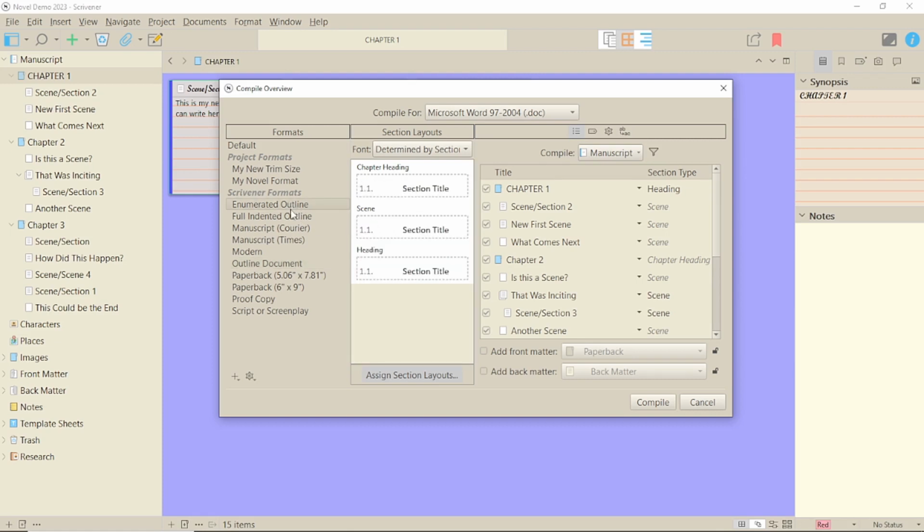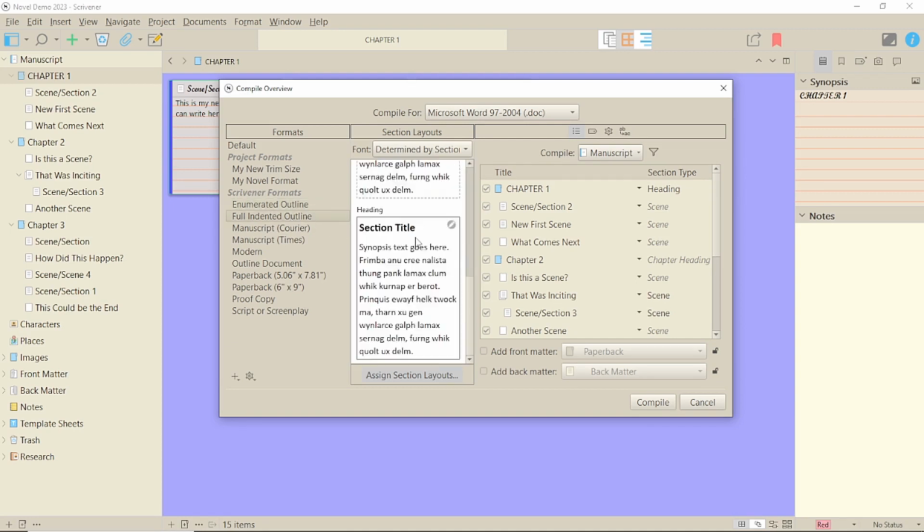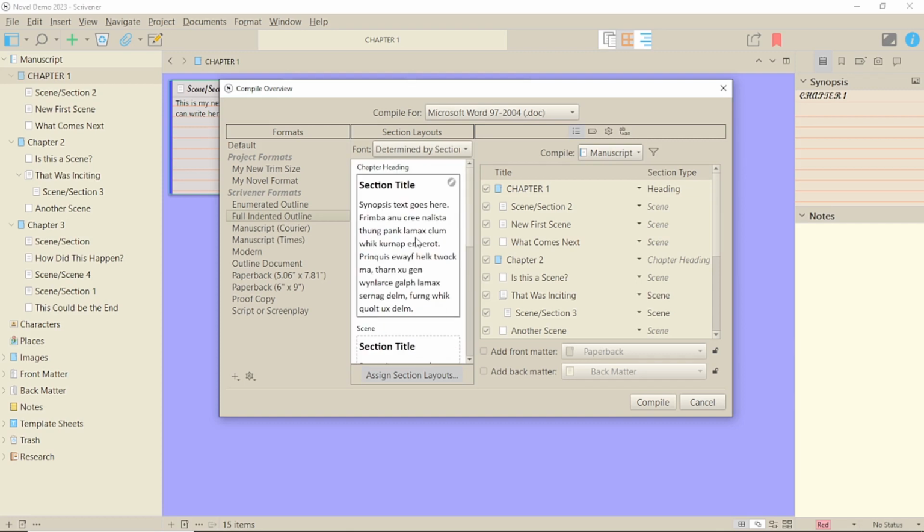You can also use the full indented outline or the enumerated outline. These all have slightly different looks to them, and some may be better for fiction and others for non-fiction. But they don't look like index cards. They look like a manuscript summary, which of course they are.